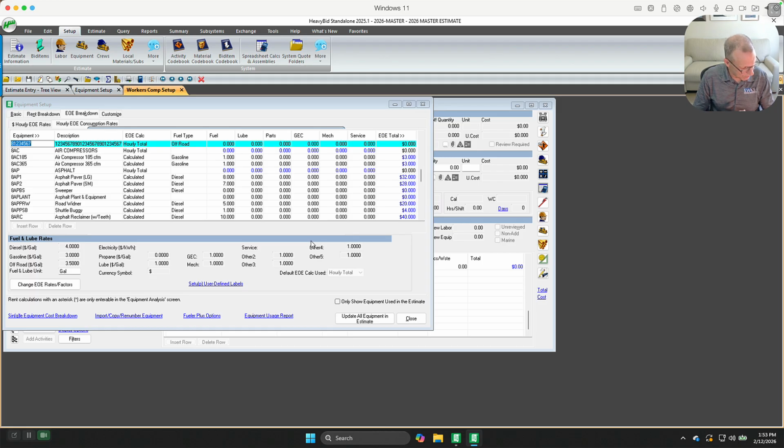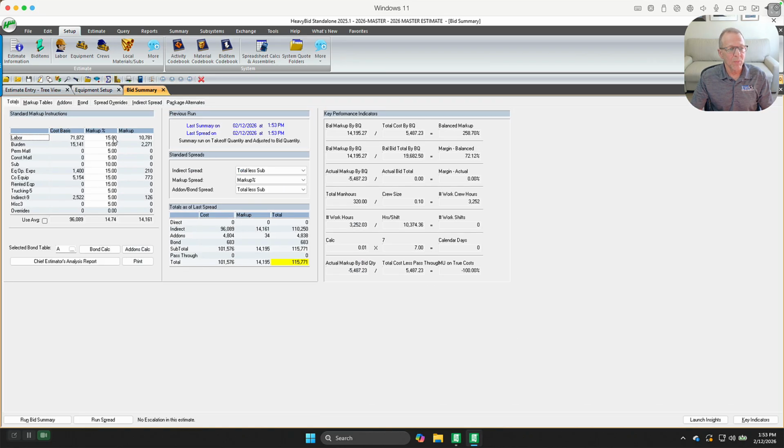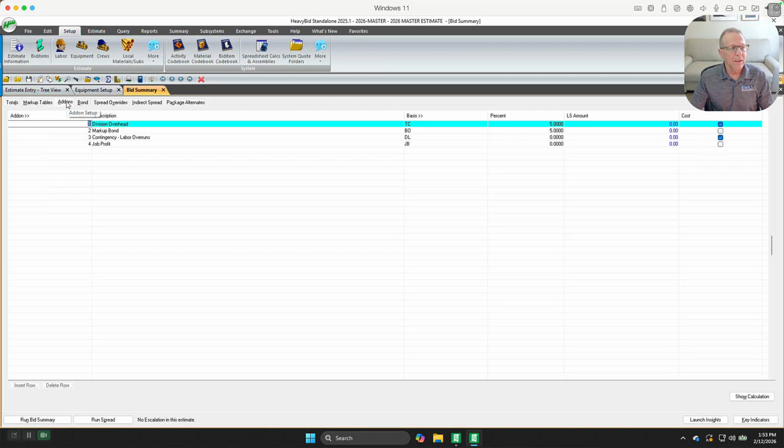All right, let's see what's the next thing. The next thing I'm going to do is go into the bid summary and make sure that I have this set up with the right markup that I want for the year. I'm going to go ahead and put in my add-on so I don't have to keep doing that every time. Now, if you're not familiar with add-ons, I would encourage you to consider looking at those. I think they're really useful.